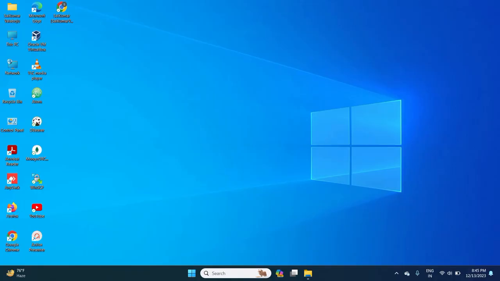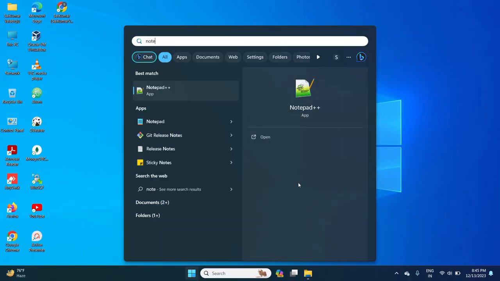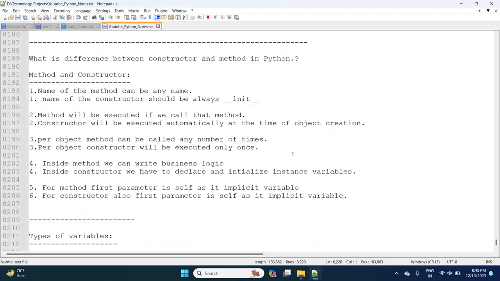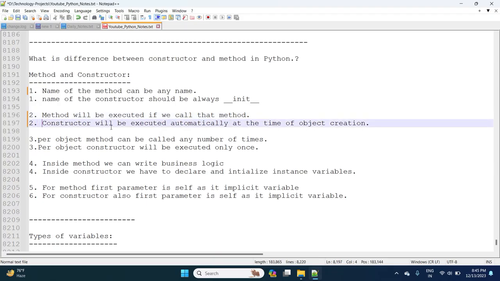Hi friends, in the last session we discussed the difference between method and constructor. The name of a method can be any name, but the name of the constructor should be __init__. A method will be executed only if we call that method, but a constructor will be executed automatically at the time of object creation.